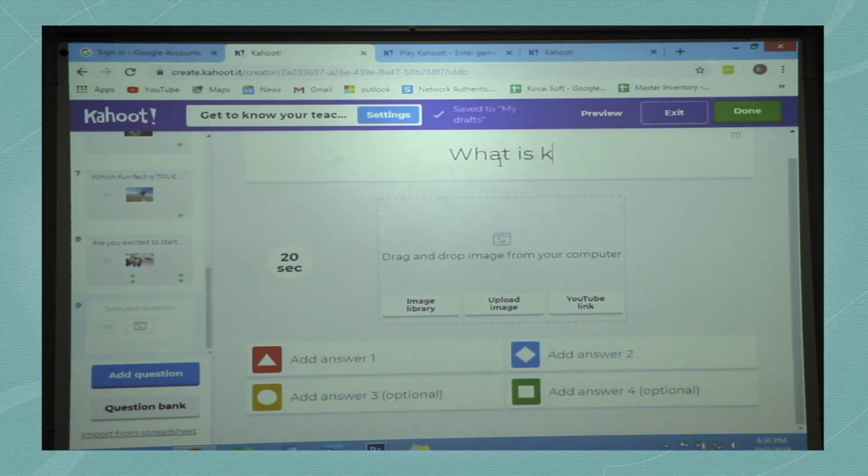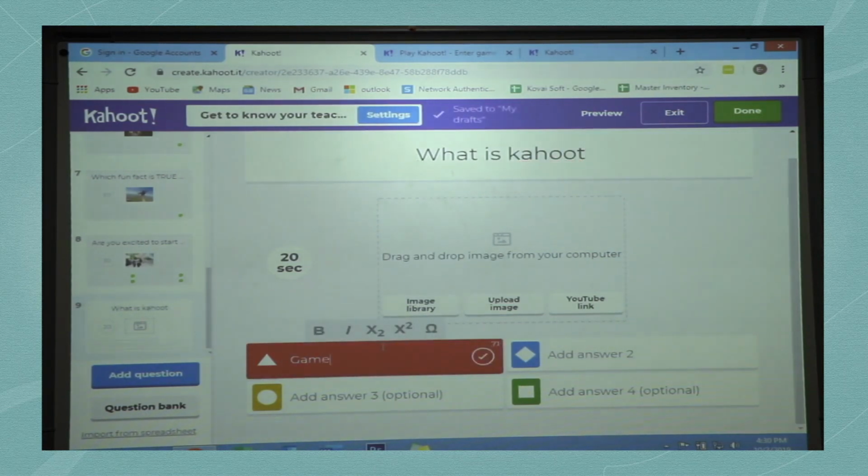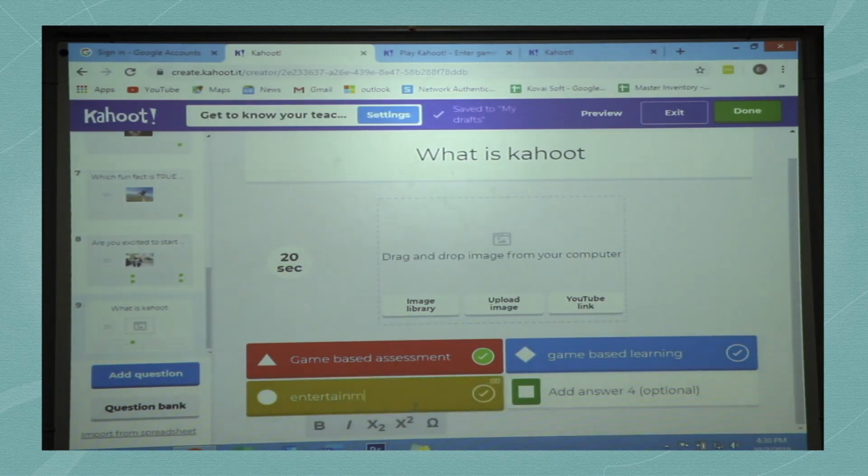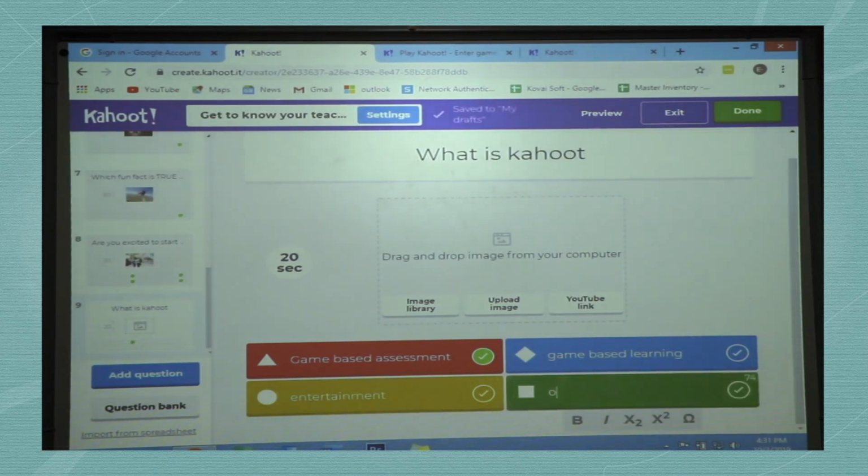What is Kahoot? These are the options: game-based learning, game-based assessment. If you think this is the right answer, just click the right option here. Game-based learning, entertainment, or only puzzle.